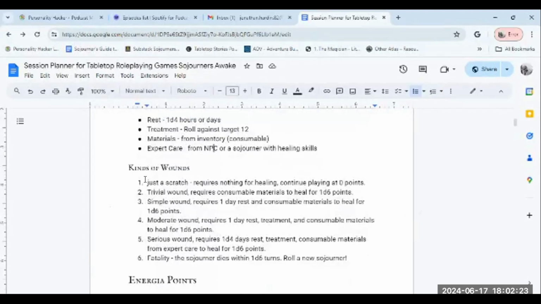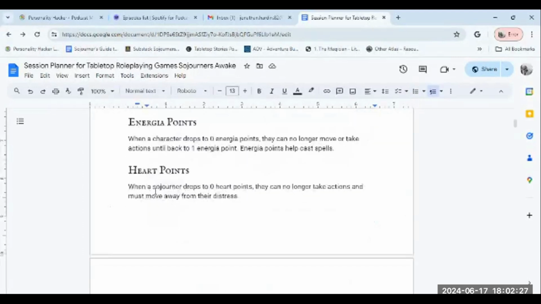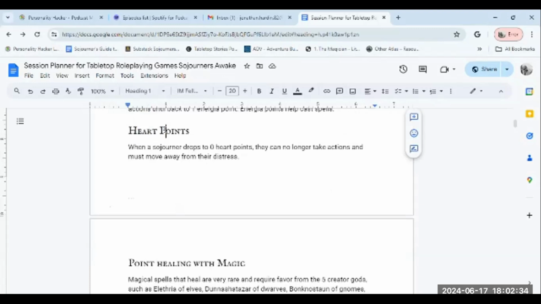If you want different kinds of wounds, this is a D6 chart for wounds. Inertia points are simple like magic points. Again, if you drop to 0, you're out of the game for now. Heart points are not used too often, but I like to keep them ready. Basically the same thing. If you drop to 0, you can't take actions.